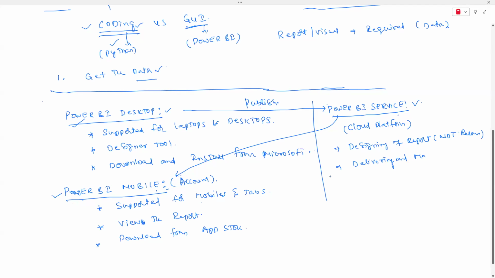So who can access the reports, who cannot access the reports, to whom the reports have to be sent. All this managing and delivering is done from the Power BI service. And here we can also create dashboards. All the dashboard creation can be done in the Power BI service.